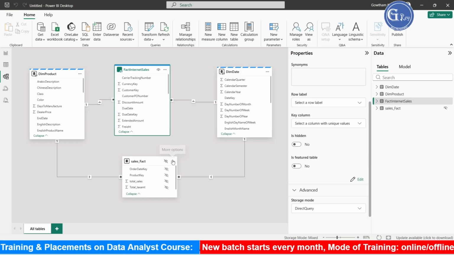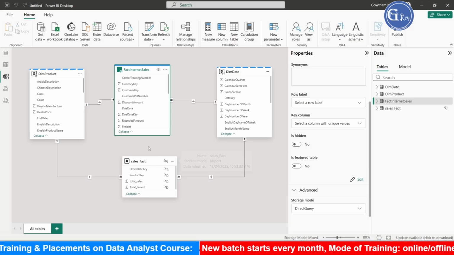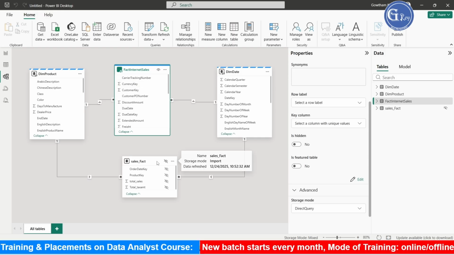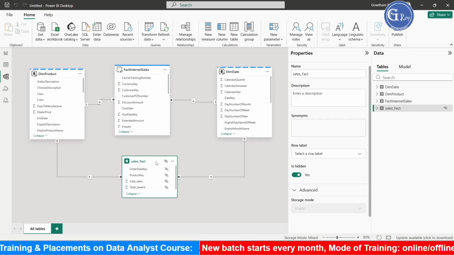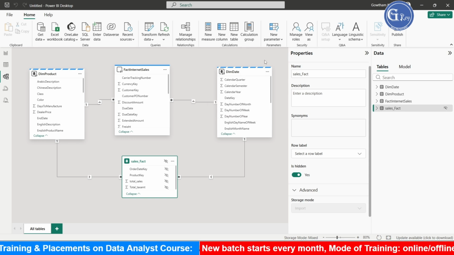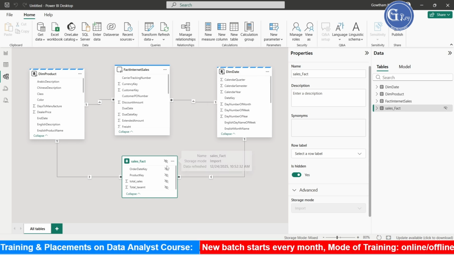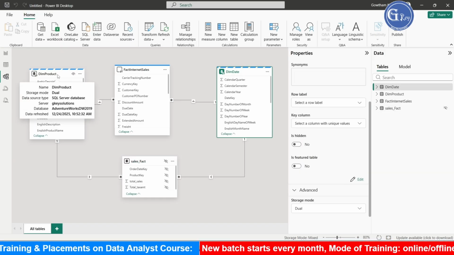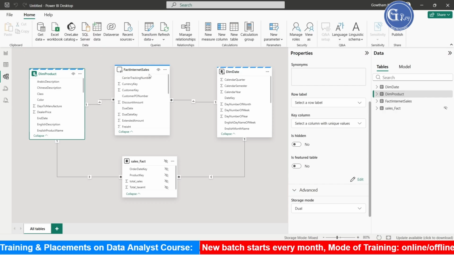In this way, if you have an aggregated table, you can link that table with the fact internet sales fact detail table, and you can convert this one into import mode. Then the dependent tables, dim product and dim date, are converted into dual mode. Now sales fact is in import mode, date table and product table are in dual mode, and fact internet sales is in direct query mode.